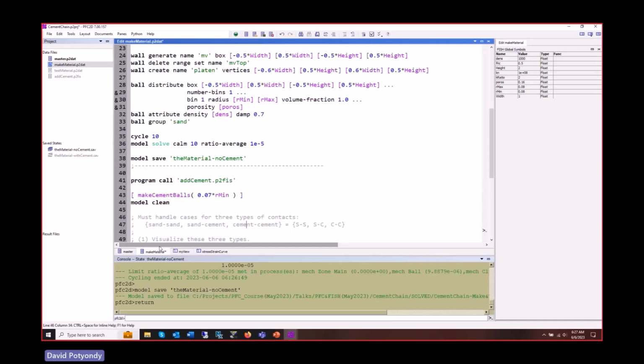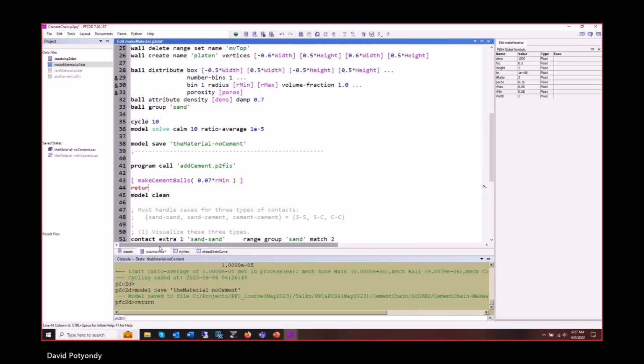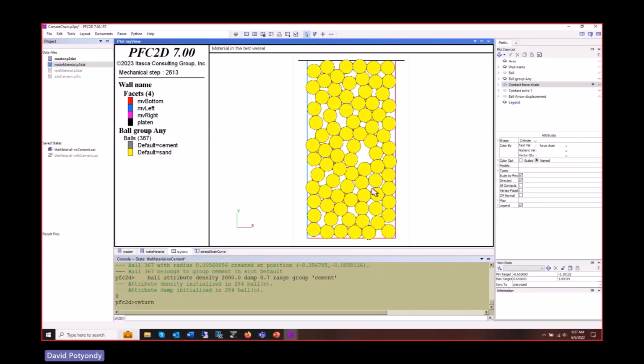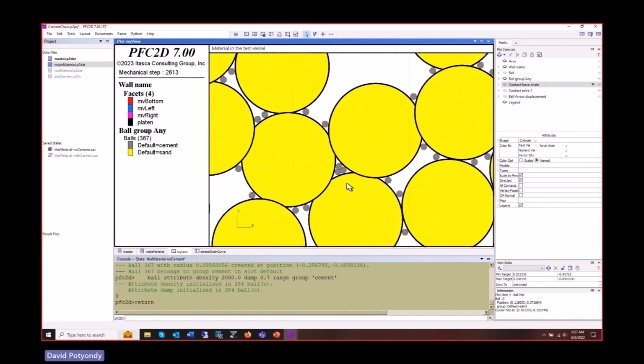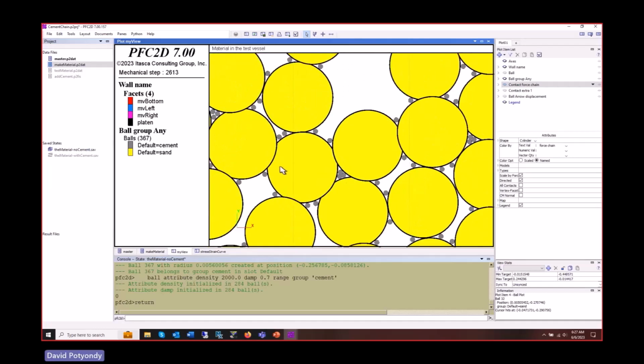Program call. Now I got the function. Let's call this function. Make cement balls. Let's run it again. Oh, look at this. Let's zoom in. There are the cement balls, right? If you look on each side, here's a contact on each side. 1, 2. Here's another contact.